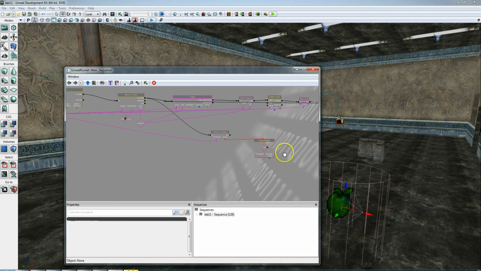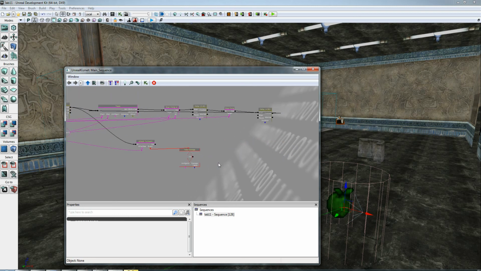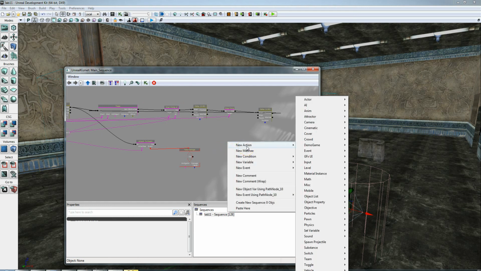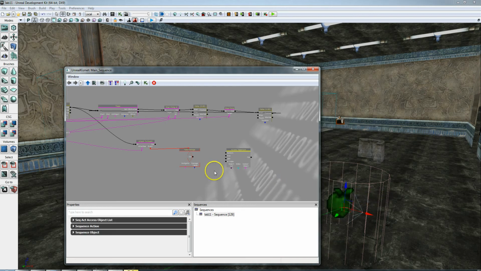And after it takes damage, we want it to be able to select from a number of different path nodes that it might choose from. So if we go to right click, new action, under object list we want an access object list. And now from the out on the take damage, we'll go to random.